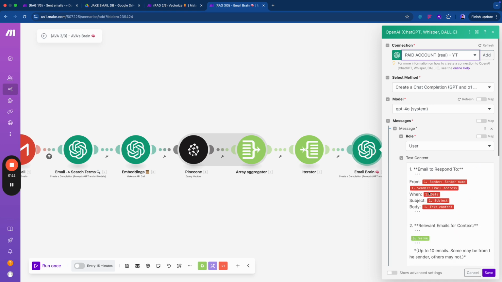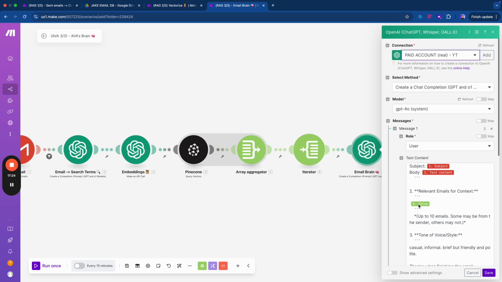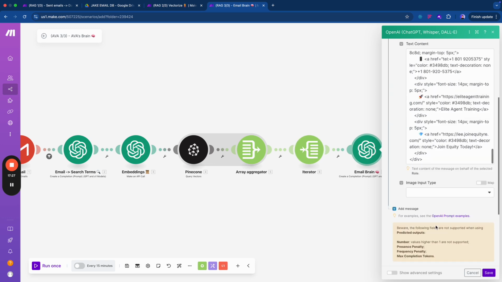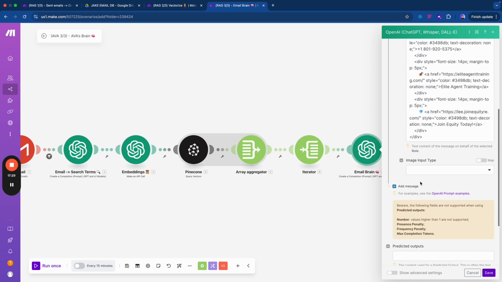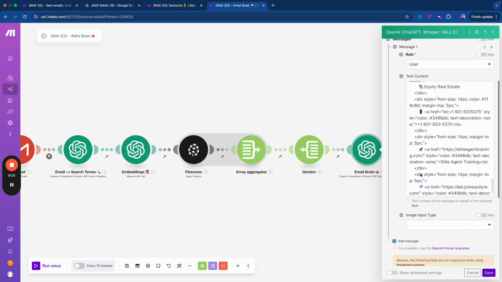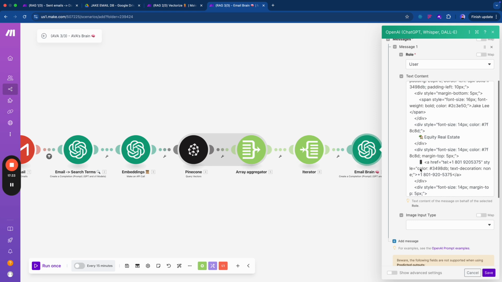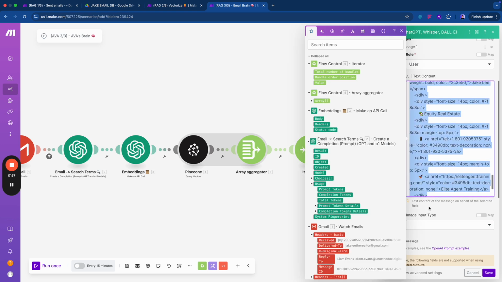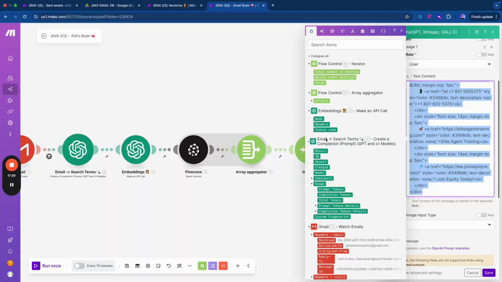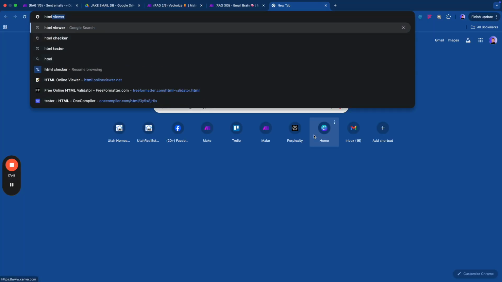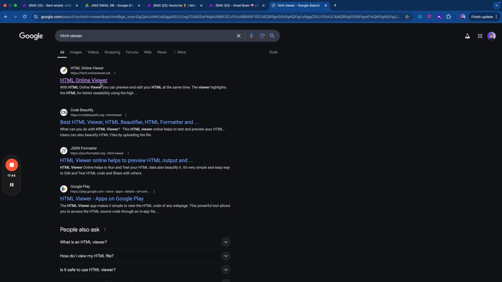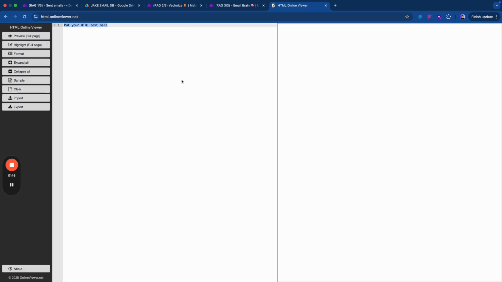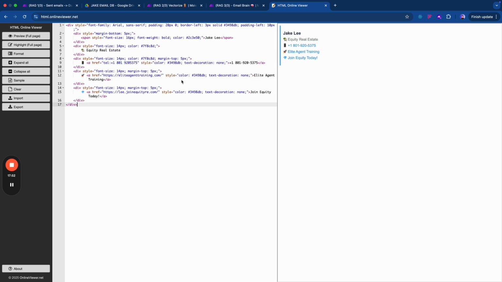Okay, so we've got sender, date, subject, our relevant emails for context. And I also have this set up. This is something that you will want to change in your own system. I have it set up with a signature at the bottom, so it's all HTML formatted. And let's see, HTML viewer. You can just go to ChatGPT and say, write me an email signature in HTML format, and then you can plug it into something like this.